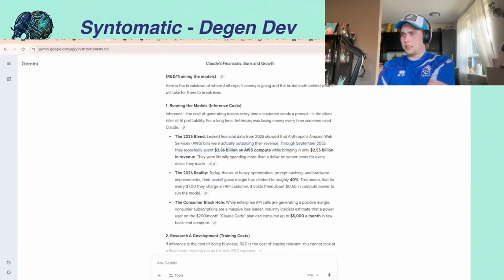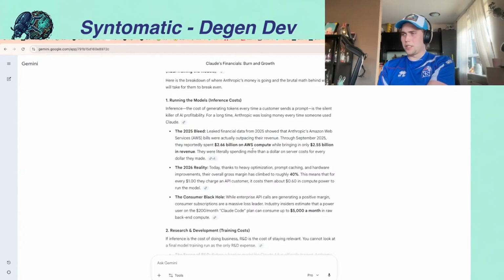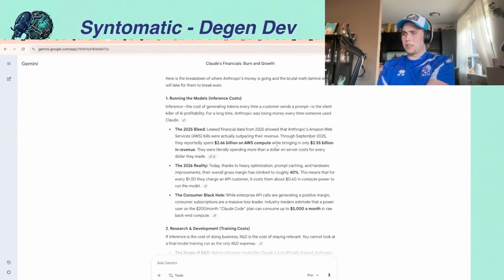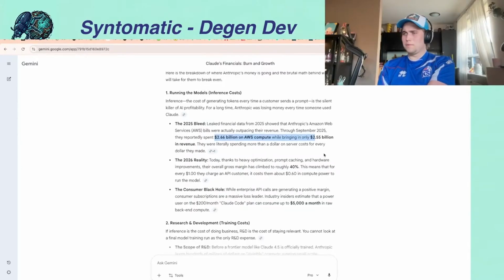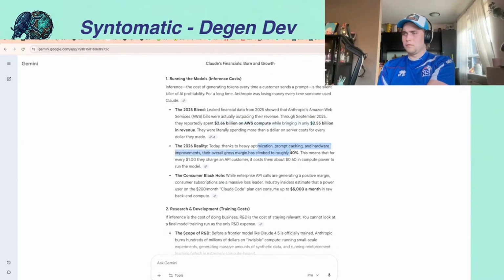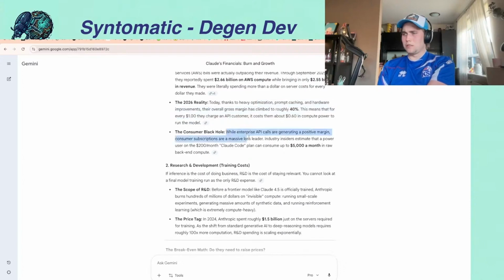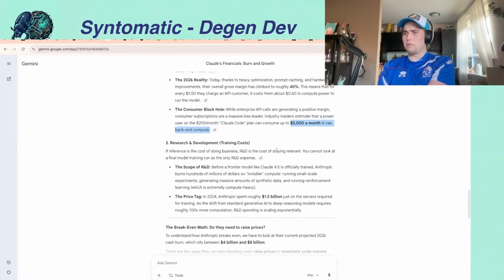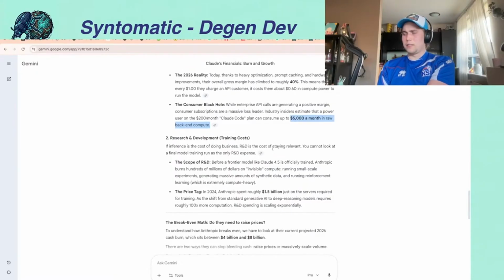2.6 billion in AWS computing while bringing only in 2.5 billion in revenue. That they were initially spending more than $1 on server costs for every dollar made. Okay, that doesn't really make sense compared to this. It's almost even. Maybe something else also. Yeah, see this. This is incredible because I've been on the API, and I run over 200 credits each day when I'm hyper focused on that.